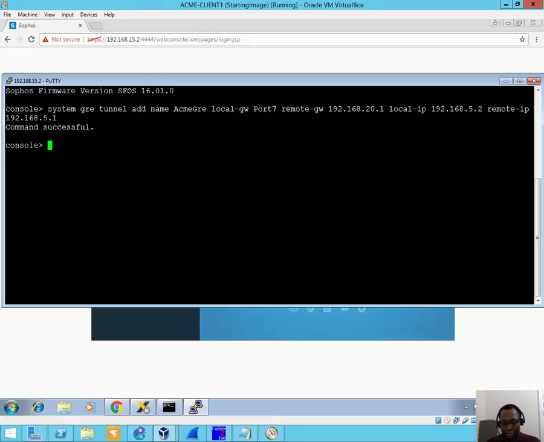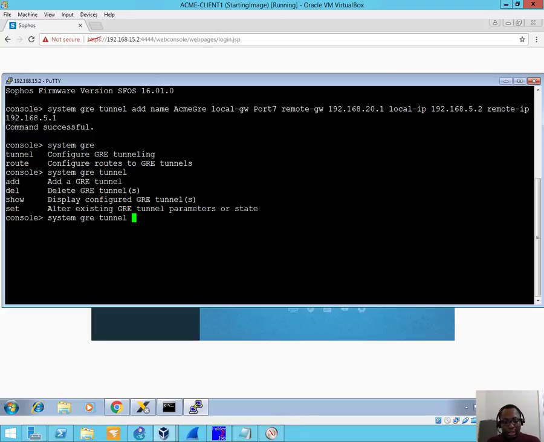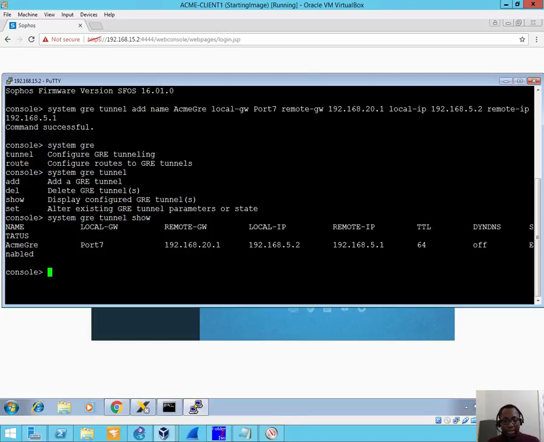And that's all done. If I do system GRE, the XG has a useful inline help that you can use. You can use the question mark and it will show you the options that you have. System GRE tunnel, and I can do a show, and it will show me the tunnel that I currently have configured on the Acme side. You can see the name, the local public facing port, the remote public IP address, and the local virtual tunnel interface, if you want to call it that, and then the remote virtual tunnel interface on the other side, all set up in this case.